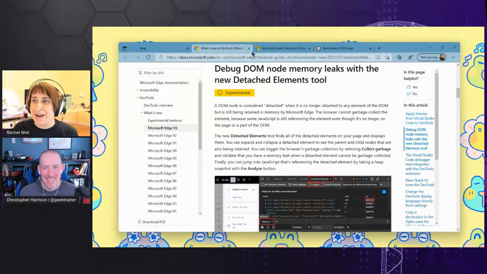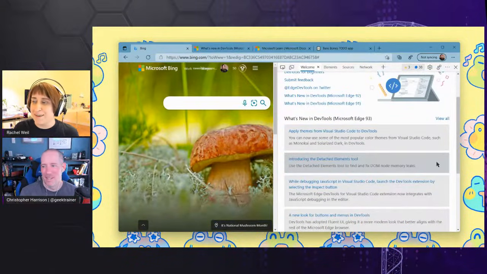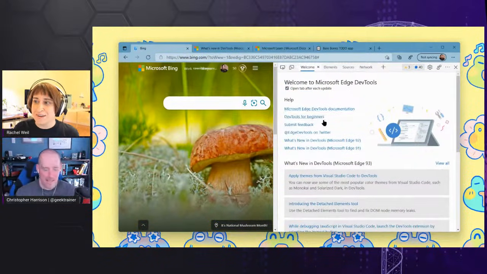And so by keeping tabs on this welcome tab or welcome tool, you can keep up to date with all the new features that we're working on. We've also got some great docs for beginners and just links out to our documentation. So this is a nice homepage, especially if you're getting started with the DevTools.